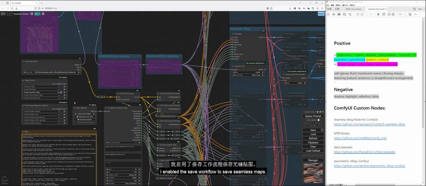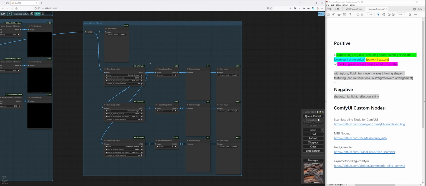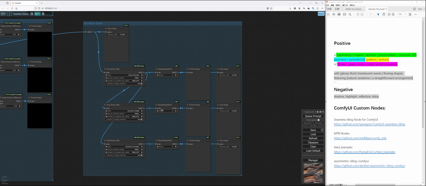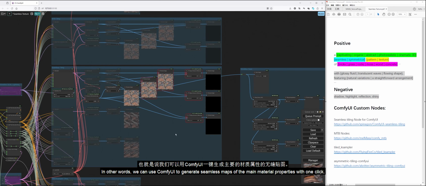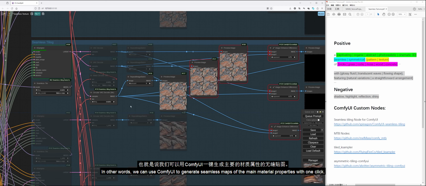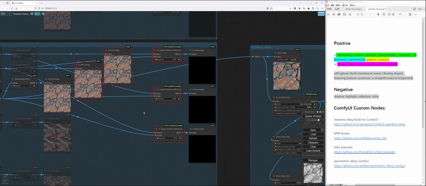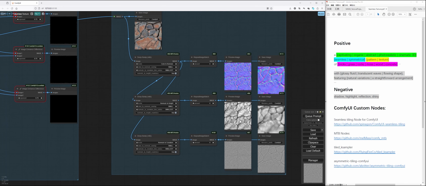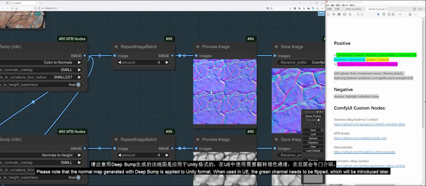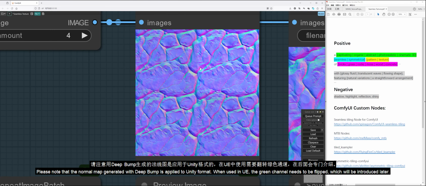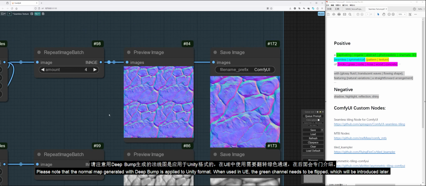I enabled the Save workflow to save seamless maps. At the same time, the deep bump node provided by the MTB custom node is used to convert the color map into a normal map, a height map, and an edge map. In other words, we can use ComfyUI to generate seamless maps of the main material properties with one click. Please note that the normal map generated with Deep Bump is applied to Unity format. When used in UE, the green channel needs to be flipped, which will be introduced later.